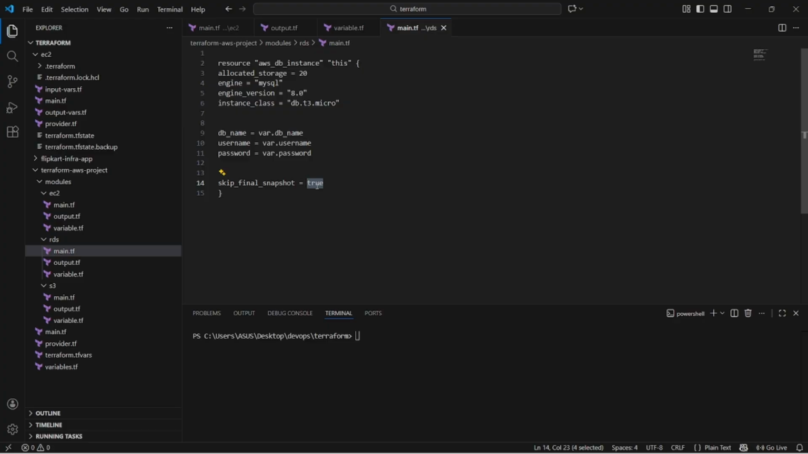But whenever we have the production environment, the critical databases, or any business-related databases, then we have to add the false value here because we want to back it up. If for some reason my database is deleted, it should be backed up. Suppose we do not back up that database, then what will happen? Our database will be deleted. So that's why I added here that the snapshot should be true.